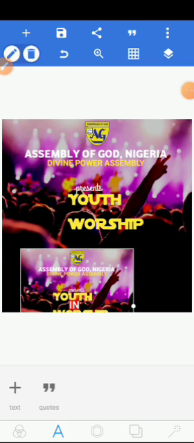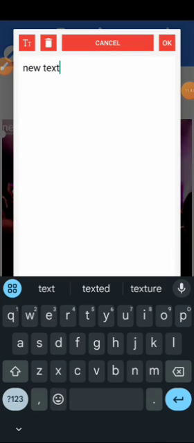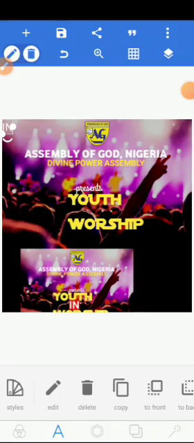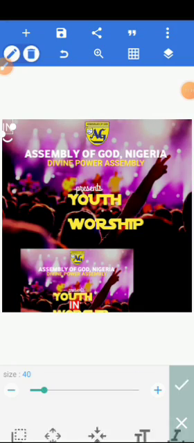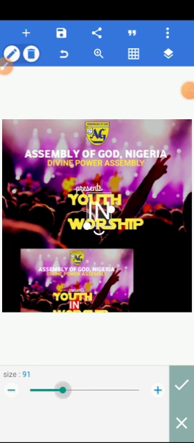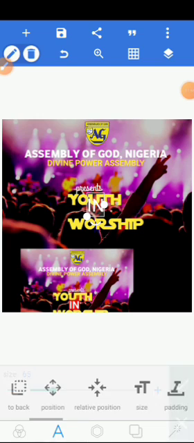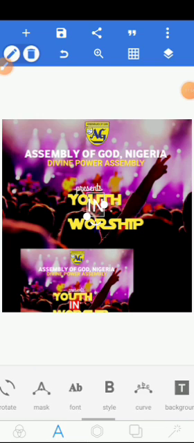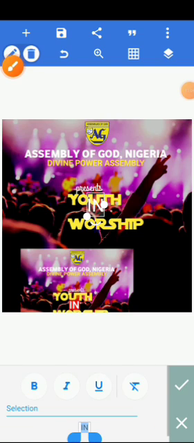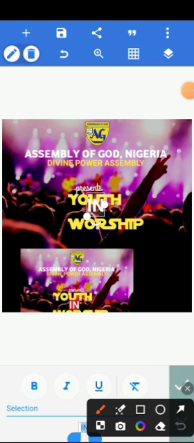You click on text, you click on edit, then you type in capital letters. Alright, so let us increase this size so that we can drag it to this point. Then we can now reduce. Then the next thing we're going to do is give it a style. We're going to give it a bold style. Click on style, click on this B to give it a bold style.